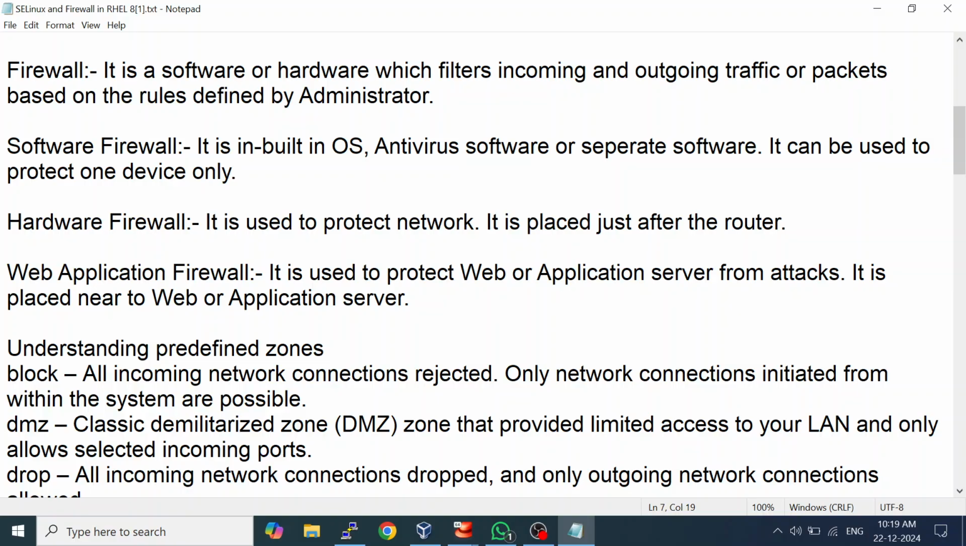First, software firewall. What is a software firewall? In every operating system we have a firewall, Windows firewall, Linux firewall. That is a software firewall. With the antivirus also, we have a firewall. But those firewalls protect that machine only. If it is a Windows firewall, it will protect only this laptop. It will not protect your laptop. Every software firewall is going to protect a single device.